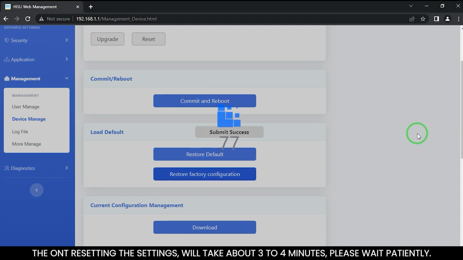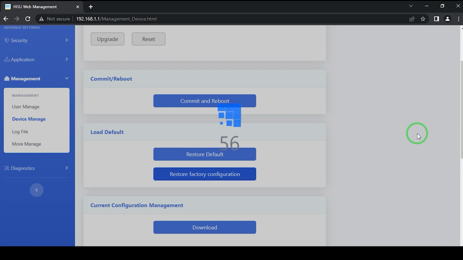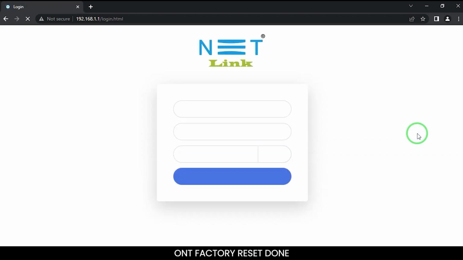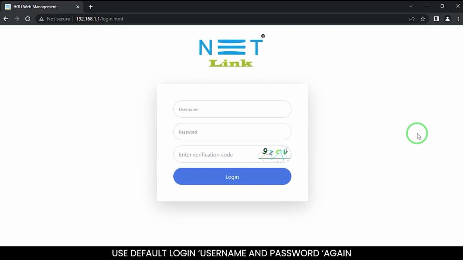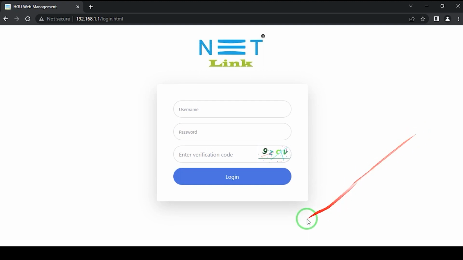The ONT resetting the settings will take about 3 to 4 minutes. Please wait patiently. ONT factory reset done. Use the default login username and password again. Then set up the ONT again.